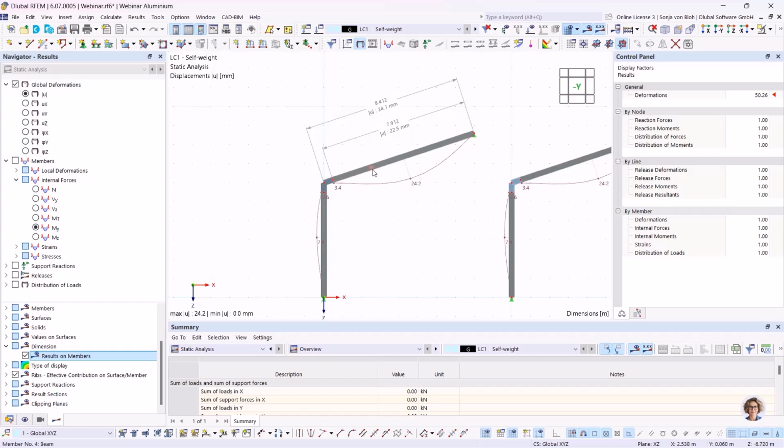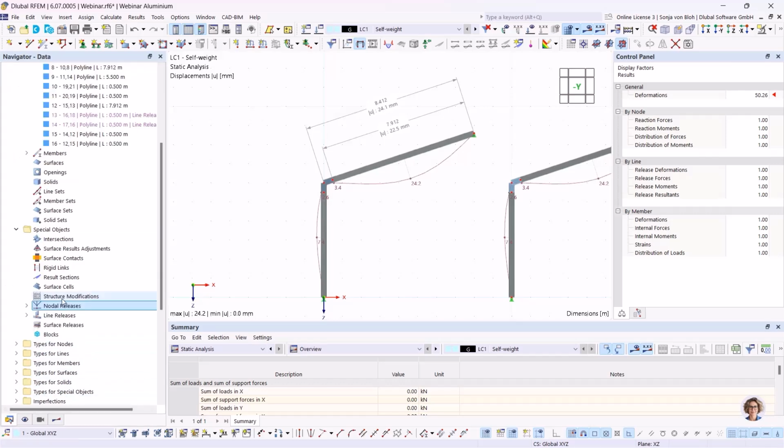Another new function allows you to examine the stresses within members using clipping planes. Clipping planes are cutting planes that you can freely place through the model. The area in front or behind this plane is shown transparently in the view. The predefined clipping planes can be used for this, and you find these predefined clipping planes in the navigator data, here under guide objects.